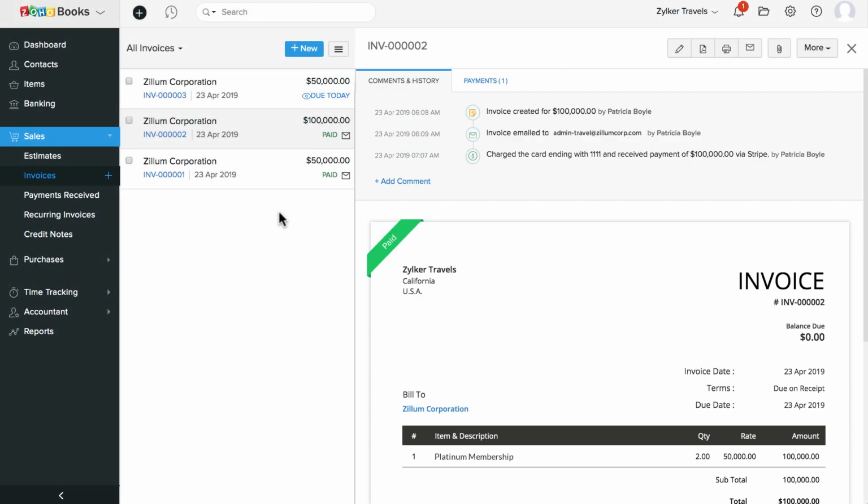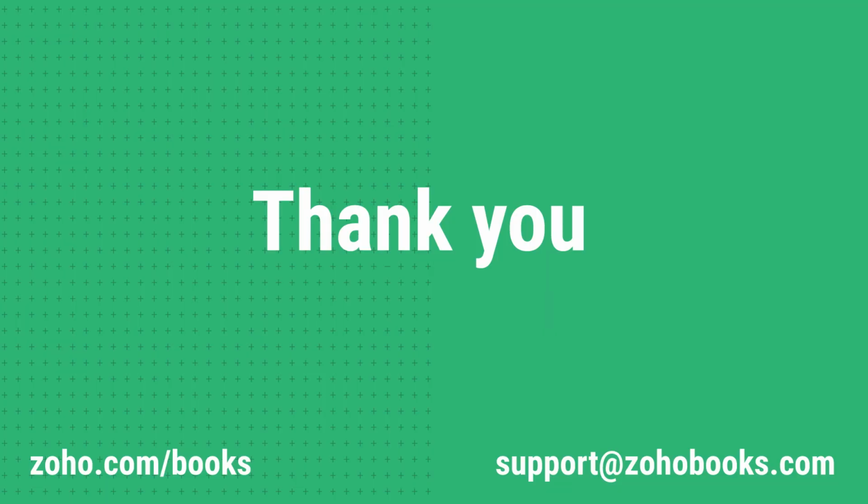In this video, we saw how to integrate a payment gateway and receive payments online. Also, the process of setting up the integration varies slightly from one payment gateway to another. For more information on setting up the payment gateways, please refer to the link given in the description.